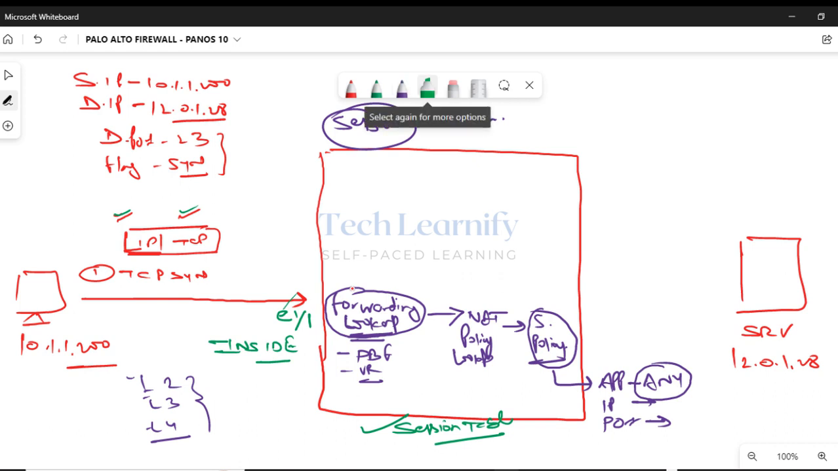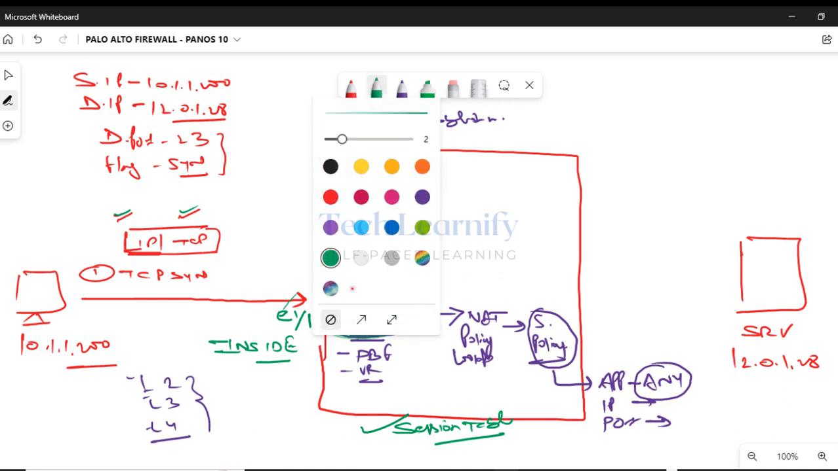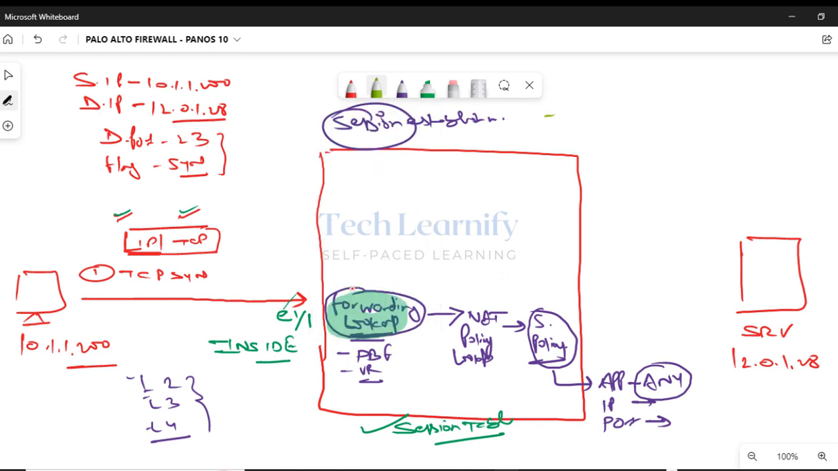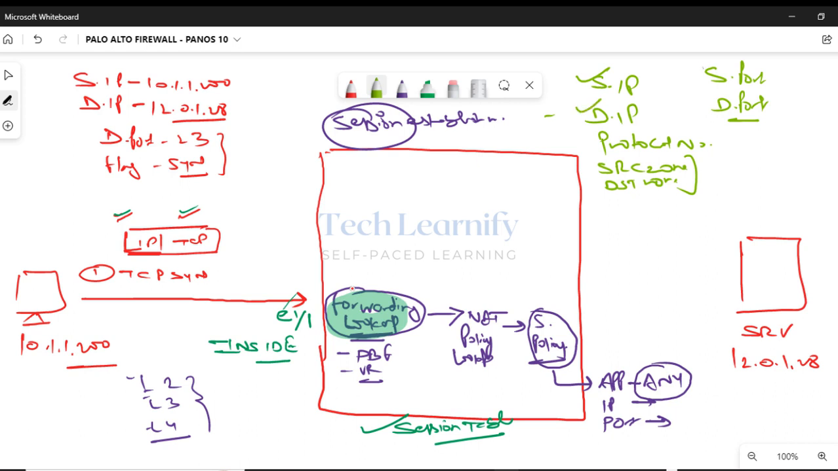So why is routing table lookup done before NAT or security policy lookup in Palo Alto Firewall? Because Palo Alto Firewall, as we all know, is a zone-based firewall, right? And in order to create any session, source IP, destination IP, protocol number, source zone, destination zone, right? Source port and destination port, all six tuples should be known. Without knowing all six tuples, session cannot be created, session ID cannot be allocated, right?